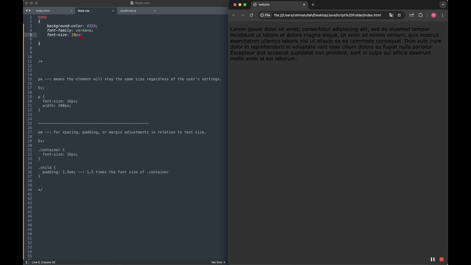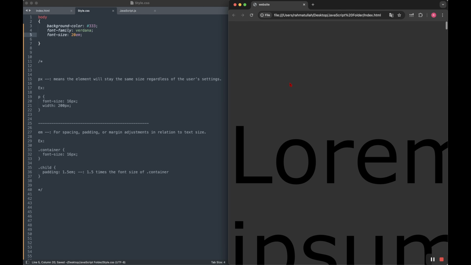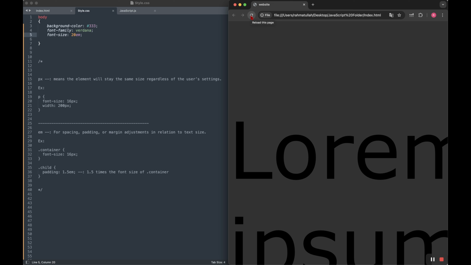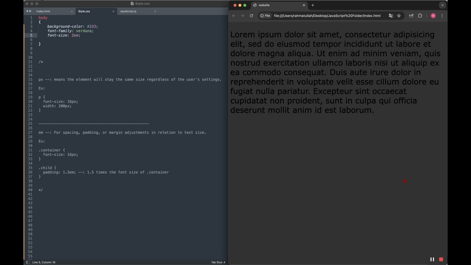But what about em? Let's use em. Em is bigger. What is em? 2em means 200%. 3em is 300%. That's a little too big. Let's stick with 2em. I think 2em is very big. I think let's stick with 25 pixels.